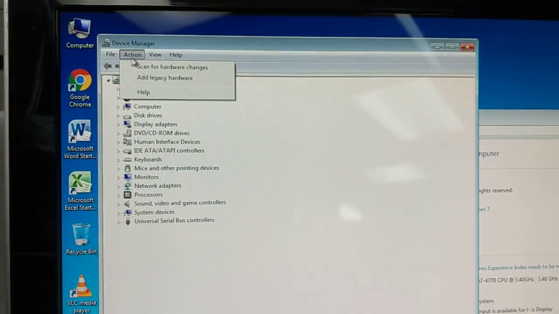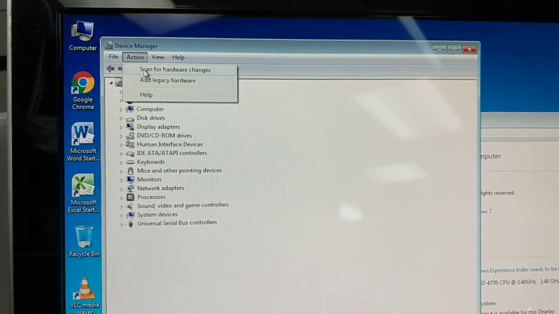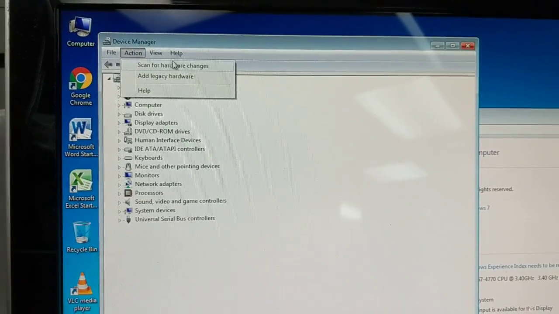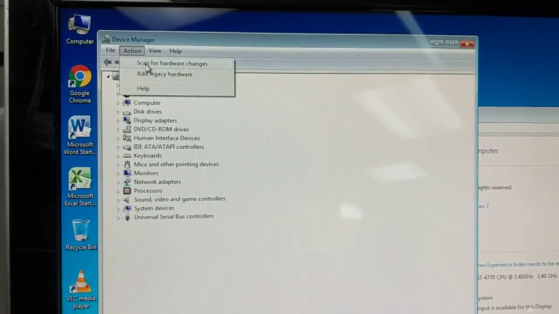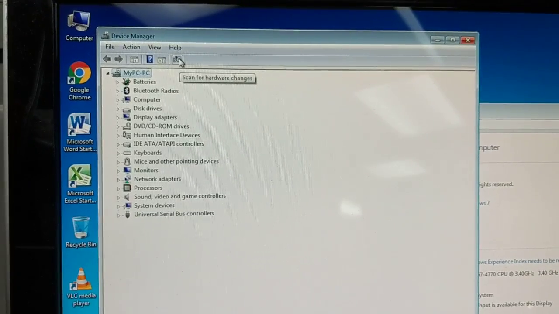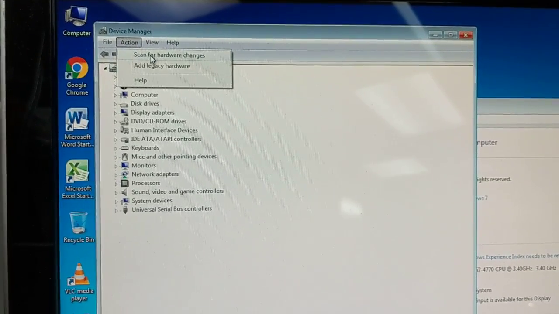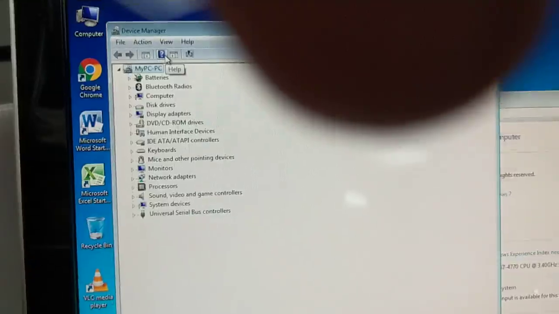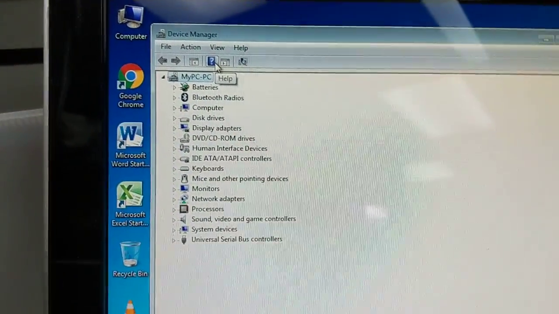Okay, so this takes a little while for it to come up. Probably took like 15-20 seconds. So if you don't see it, just wait for it. It's this little icon right here, scan for hardware changes. That's kind of like a refresh for the drivers.